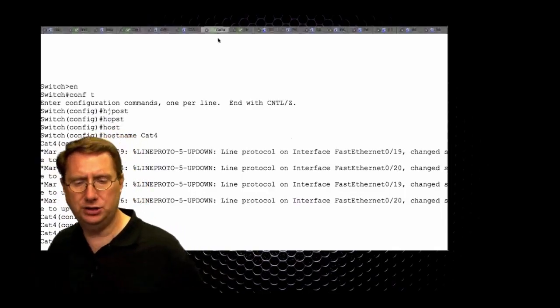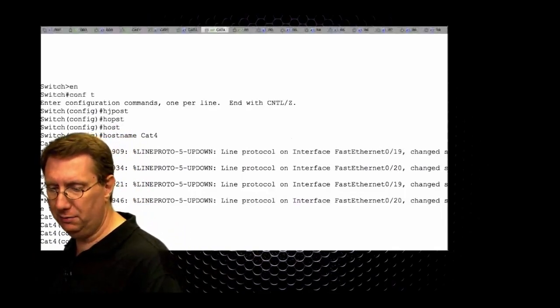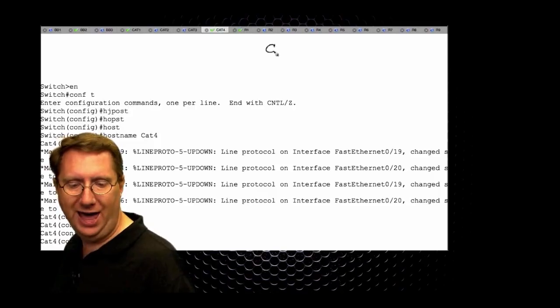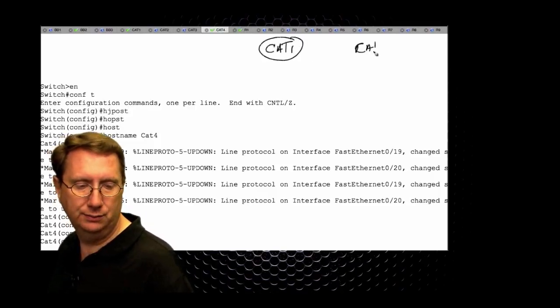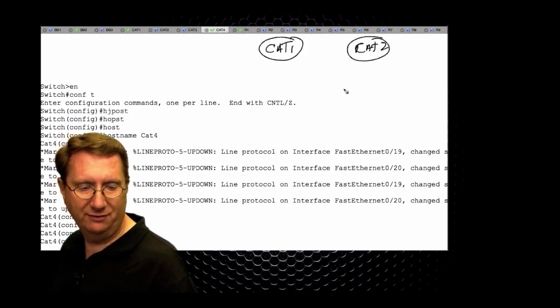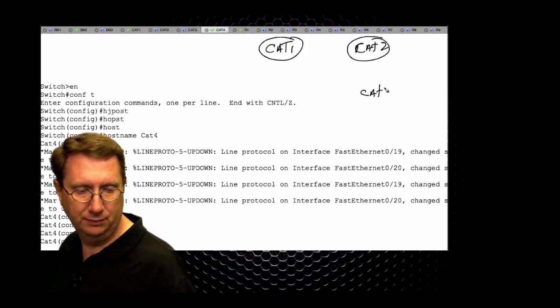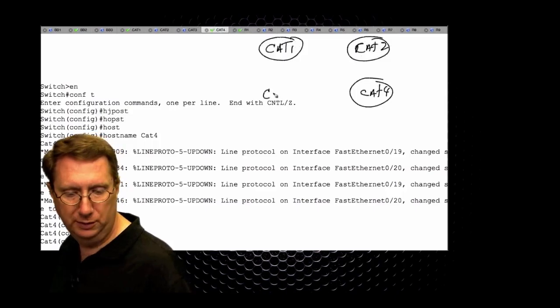But let's draw our topology first. All right, so let me come in here. I'll grab my black pen. We have Cat1. We have Cat2. We have Cat3. Actually, this would be Cat4. This one would be Cat3.